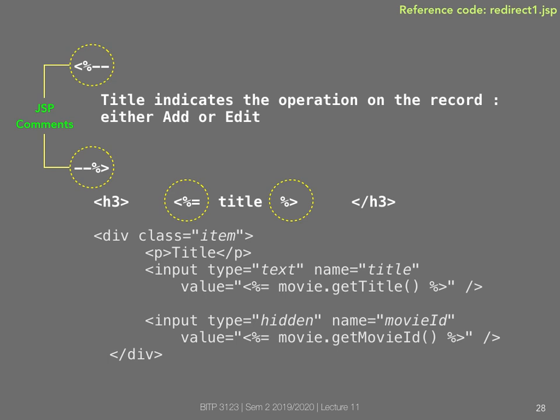The second pair in the heading 3 is known as JSP expression tags. The purpose of this tag is to assign value to a variable. It is similar to equal sign that we usually use in our Java codes. In this case here, the value of the title shall be displayed within heading 3.